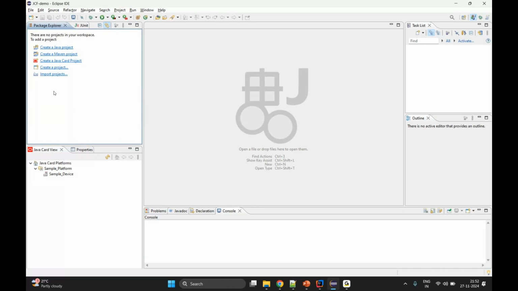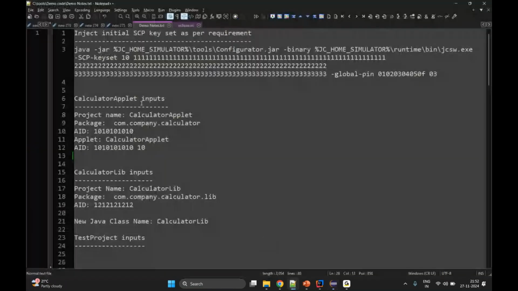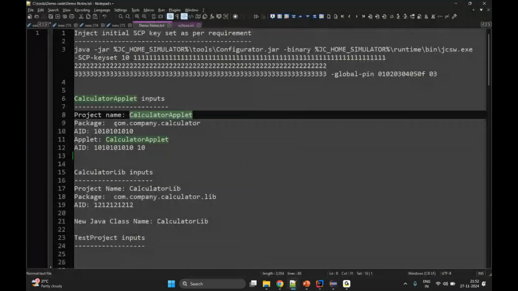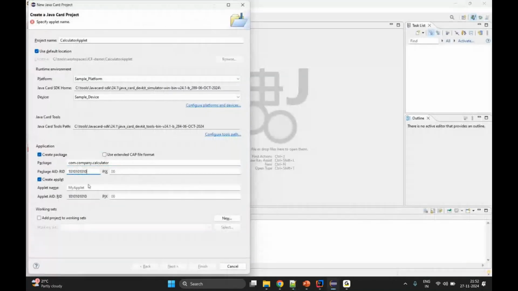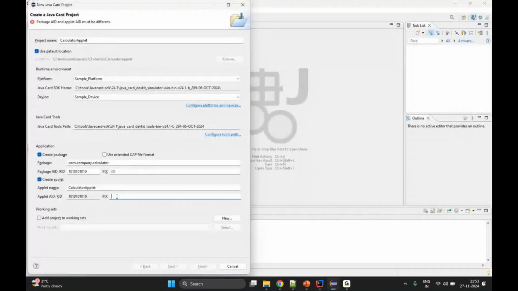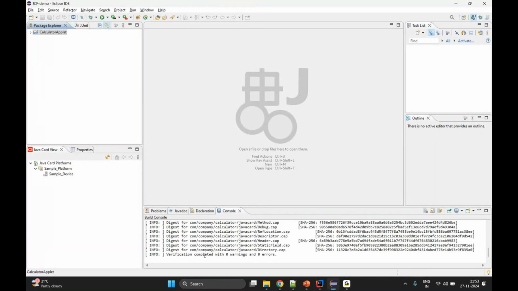Now let us start with the first Java Card applet development. Let me create it here. First, you have an option to create a Java Card project. Very quickly, let me provide the inputs here. For example, let us create a calculator applet today. For that, I will provide the necessary inputs here, for example, package name, AID, and also the applet name. Now let me finish this. Now you see the project is created, and immediately the compilation and conversion steps are also triggered.